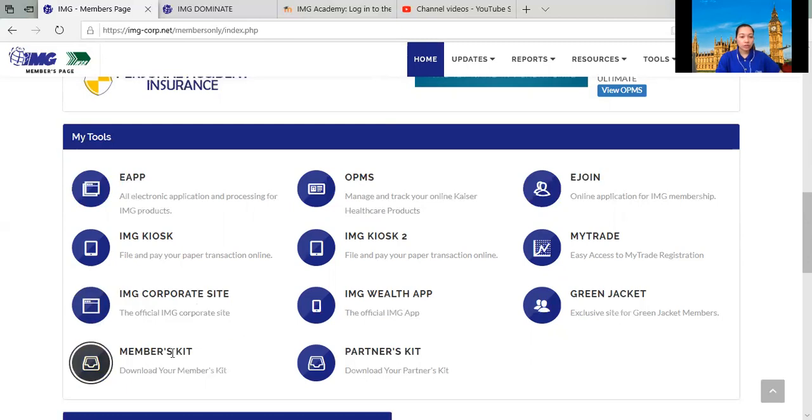Membership kit, so as a member, kung ano yung mga members kits, so like the books, and then here, OPMS, ito din yung your Kaiser health products. So, makikita mo dyan, log in mo yung email address mo and then your password. So, you will receive it sa email mo. IMG Kiosk 2. So, mostly international, ito yung gamit talaga. IMG Kiosk 2. So, here, everything. E-app, e-join, lahat. You can use the IMG Kiosk too. So, IMG Vault apps, at the moment, hindi siya ginagamit.